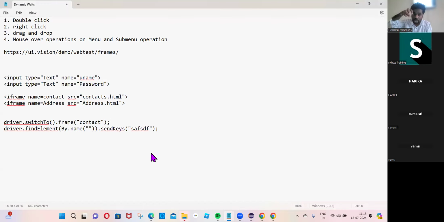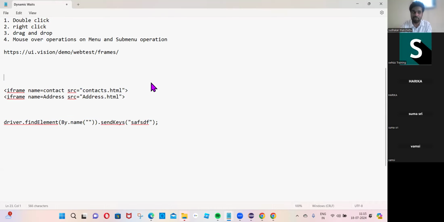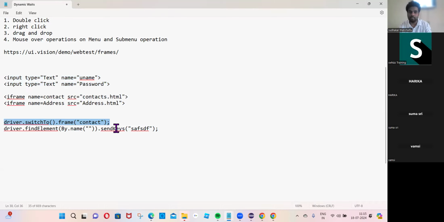So the driver has to enter into the contact frame, and after that you write that line of code. Whenever you are writing a web element inside a frame, first you have to switch into that frame, and after that you can write the send keys command. Then only your line of code will be executed. If you don't write this line, you have not switched into the frame. By default, the web element will be verified on the main page, but actually this web element is not available on the main page. Got the point? So you must switch into the frame name, and after that only you can write the send keys command.